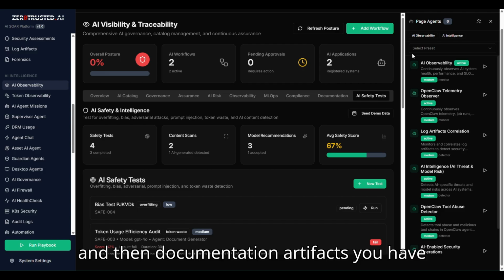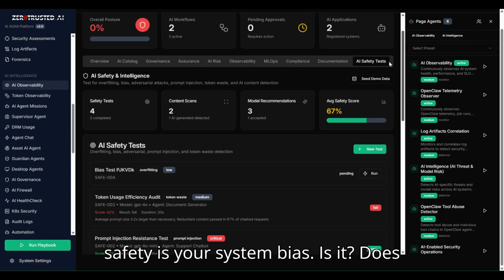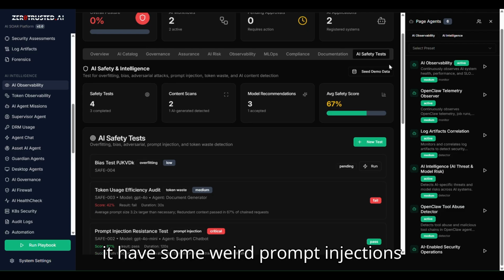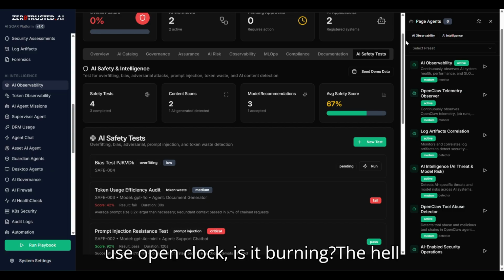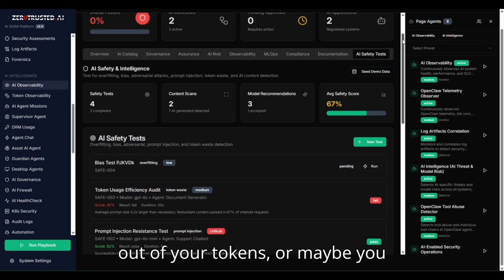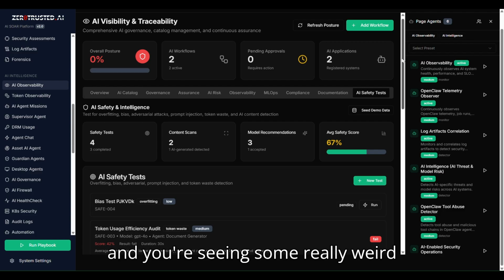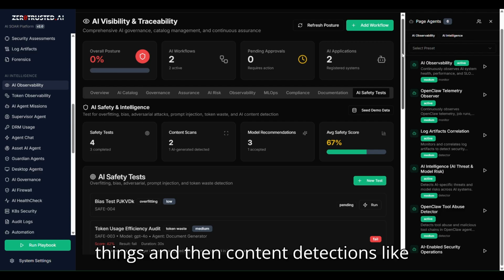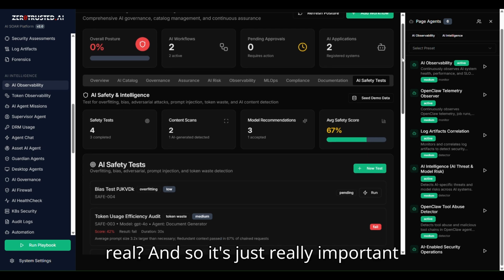You have some uploaded. Last but not least, AI safety. Is your system biased? Does it have some weird prompt injections that are making it unsafe to use? If you use OpenClaw, is it burning the hell out of your tokens? Or maybe you have a GPU or your internal model and you're seeing some really weird things. And then content detections. Like, is it AI content, or is it real?